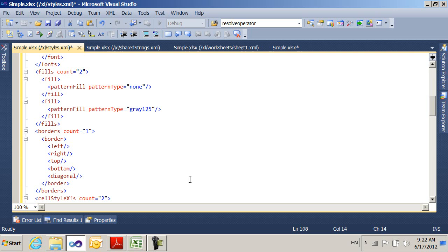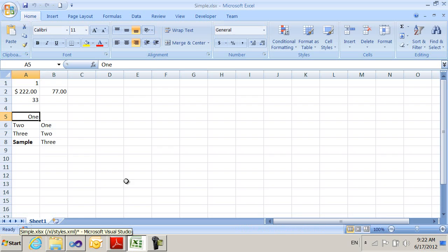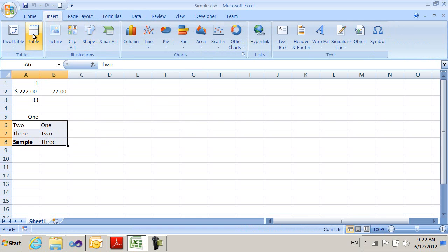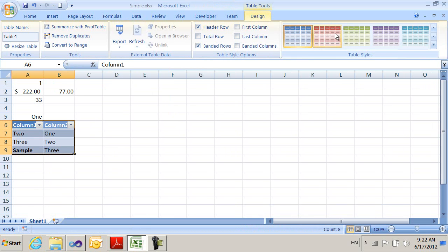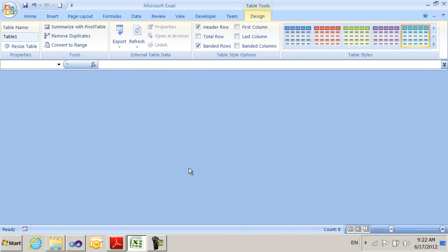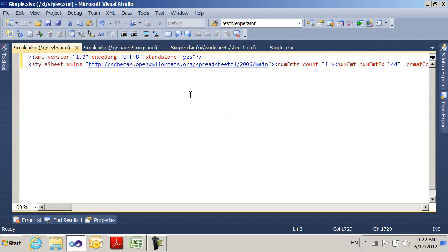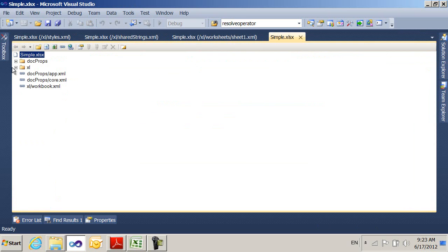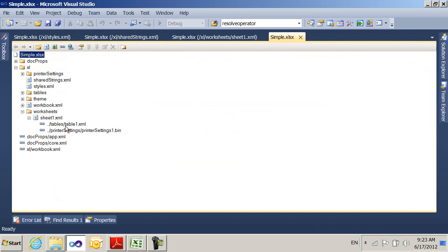Tables create their own part that specifies the style by name, or you can specify it specifically. I'll do it briefly here. I'll just show you how I can go in here. I can say, oh, I want to make this a table. Okay, and then I can pick a style that I want it to be, maybe that one, save. And just by doing the same sort of process, you can very quickly figure out how this all fits together. So I'm going to look at my sheet. It now has a table part that it refers to.